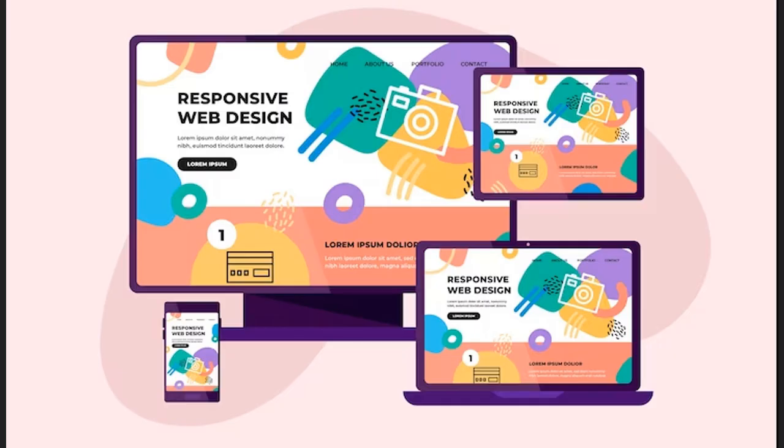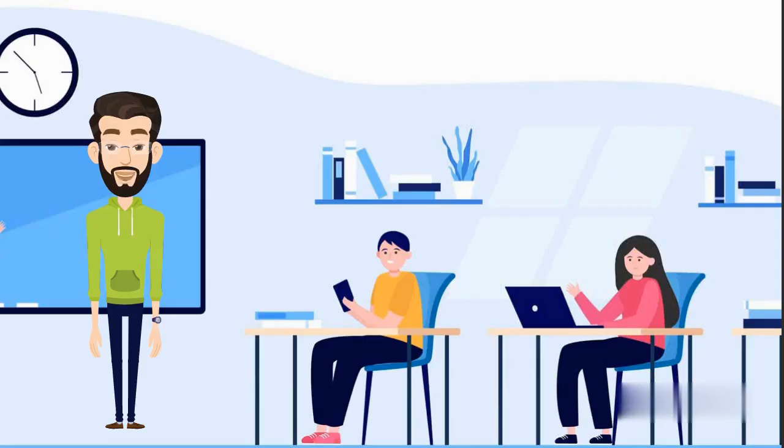In conclusion, CSS is a powerful tool that enables designers to create stunning and functional websites. It's easy to learn but requires practice to master. With CSS, you can turn a basic HTML document into a work of art.